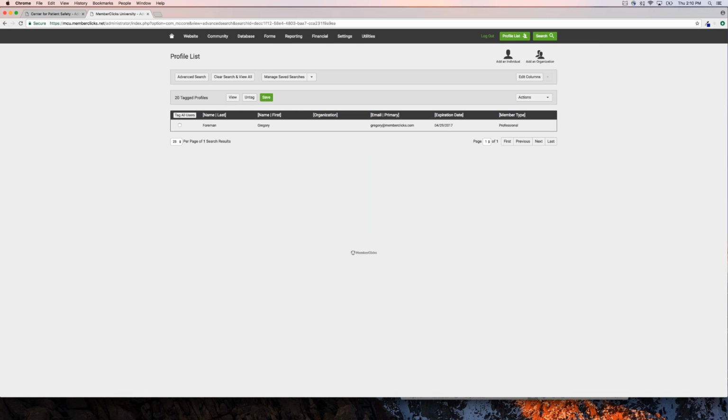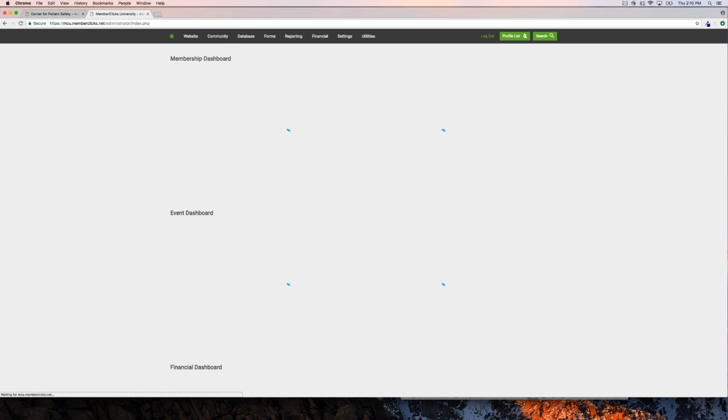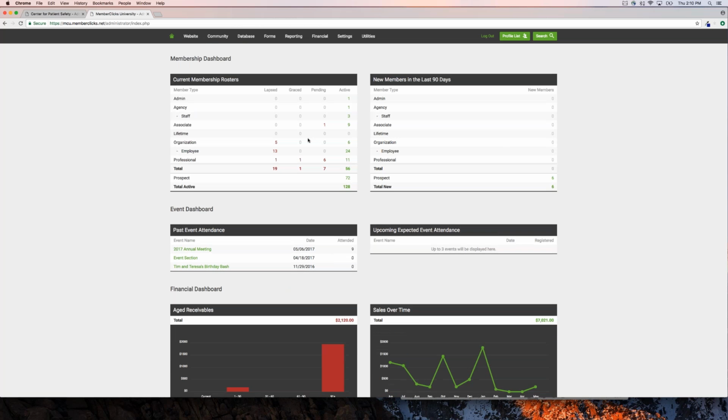I'm going to show you guys all of the capabilities you have in your profile list at the end of the training. It's actually the last thing we're going to review together. But I just really wanted to take a moment to show you that you can access your profile list from that membership dashboard by clicking any of these numbers.